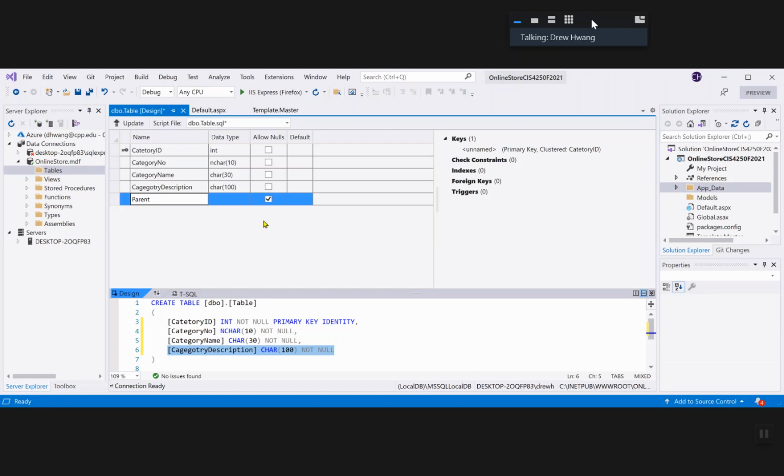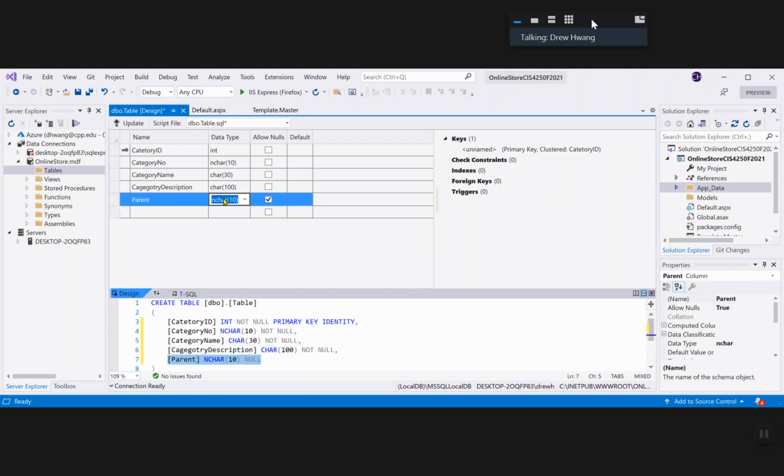All right, so let's have the last one. Parent. Remember that parent will store the category ID of the immediate category up. Okay, so what kind of data type should I create for this parent? A question for you.